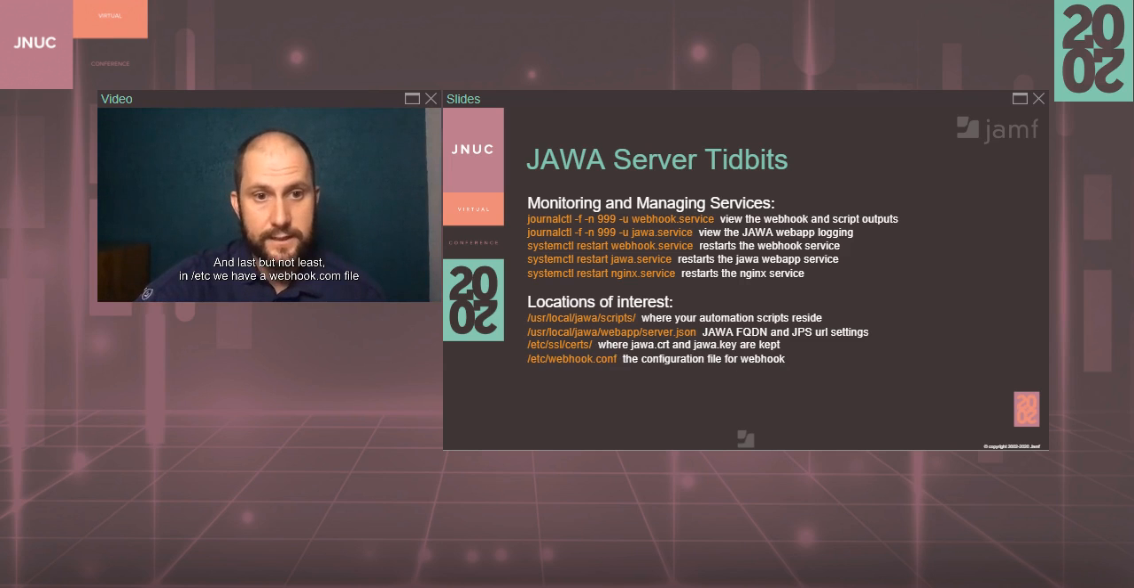And last but not least, in /etc, we have the webhook.conf file, and that's going to contain information about all the JAWA webhooks that we've uploaded, what endpoint we're listening on, what script we're running, context for that script, etc.